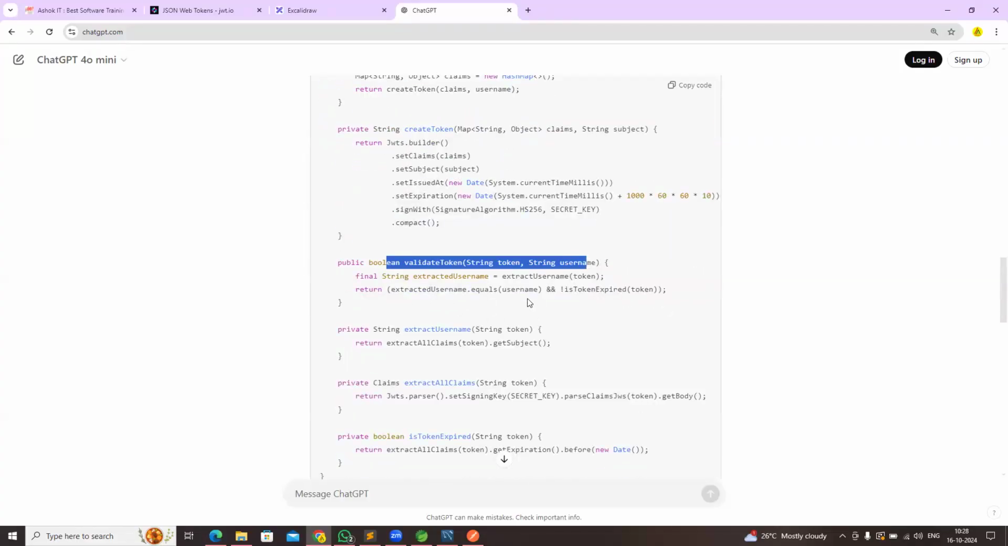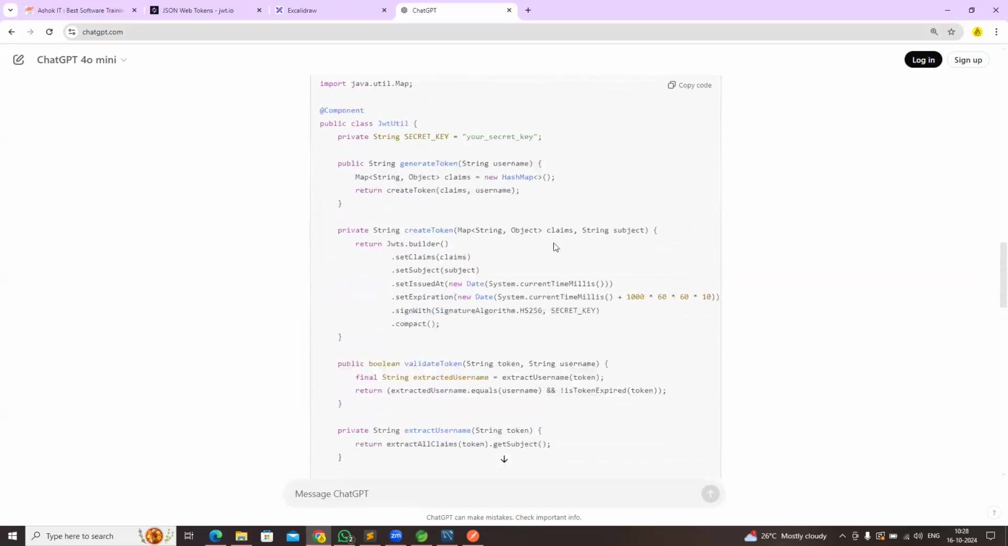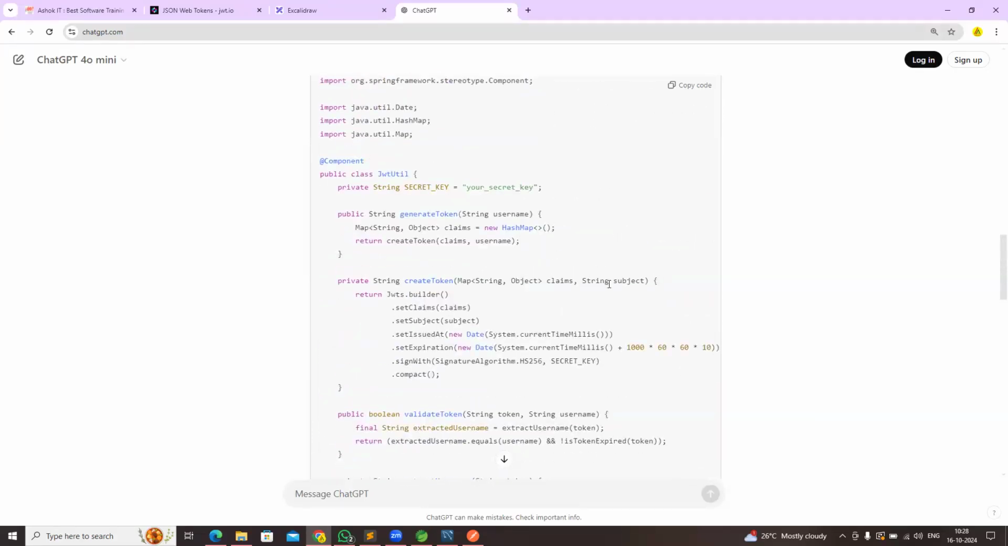And what is the algorithm we are using to generate the token, we will give that, and we are going to verify whether the token is valid or not. Whatever the username is available, is it matching or not, and is the token expired or not, we are going to verify. This class I will copy from the internet, which is a JWT service class.